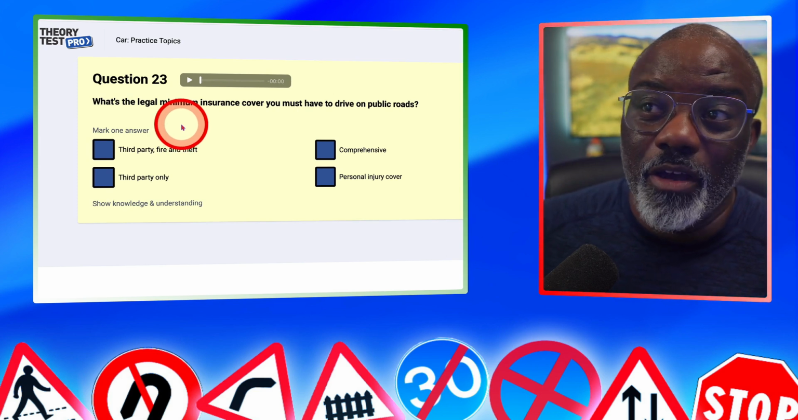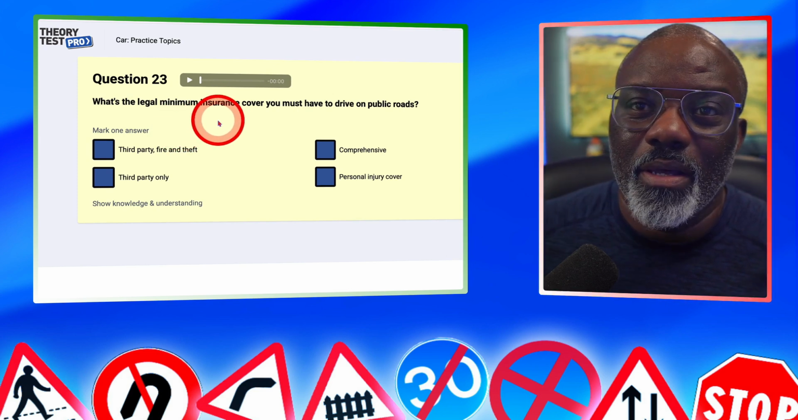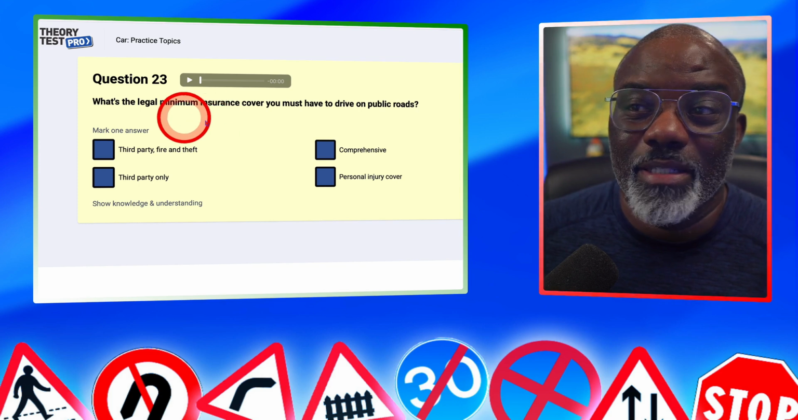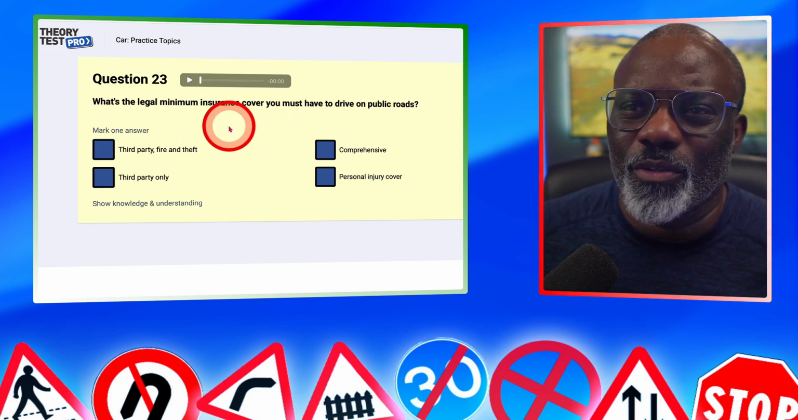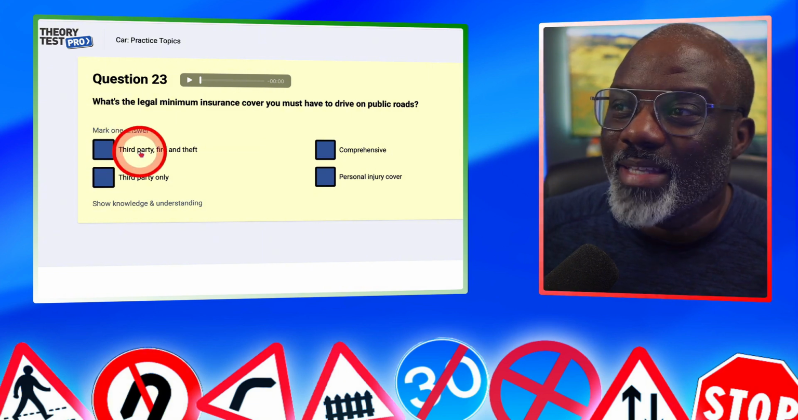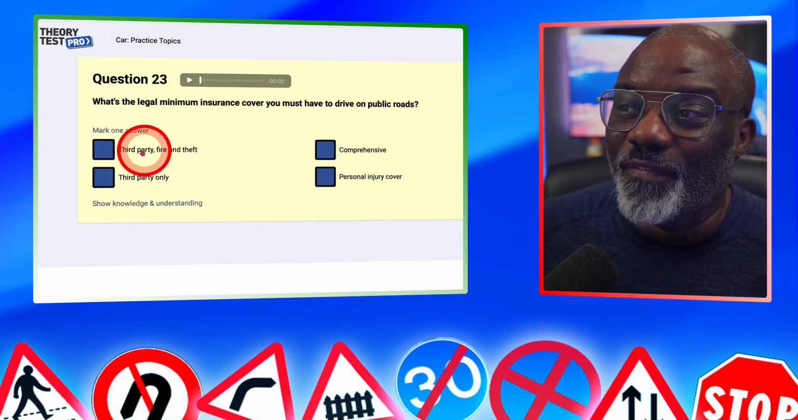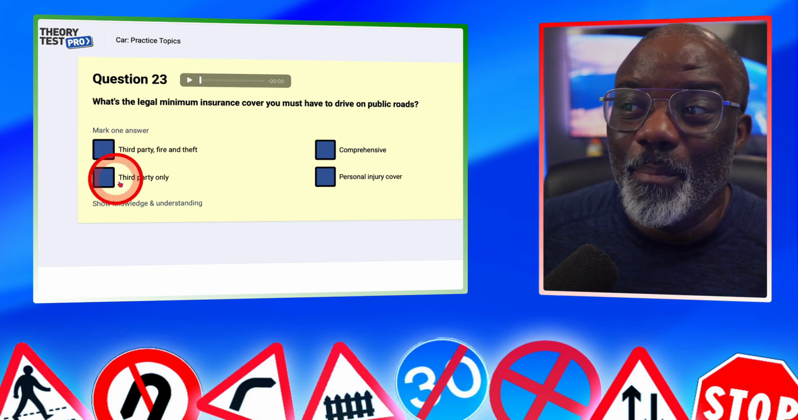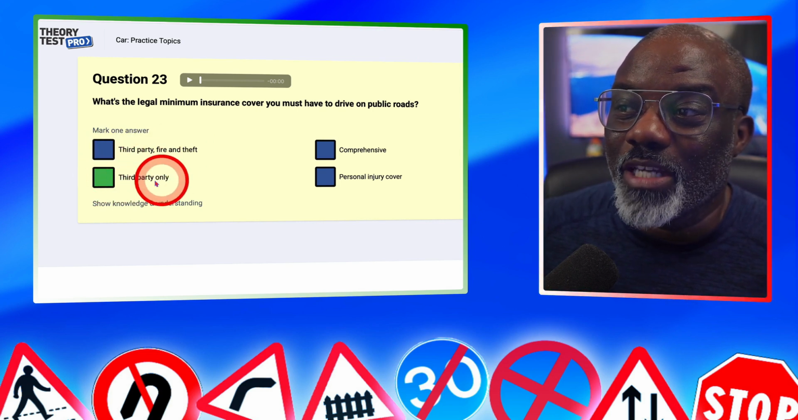Just going back to the earlier questions, I think it may be the first one out. Minimum legal requirements, third party. No, I don't think it was the first one out, but it's one of the 2 or 3 questions that came out. Third party. Take note, third party fire and theft. That's the second one up. The minimum requirement is third party only.